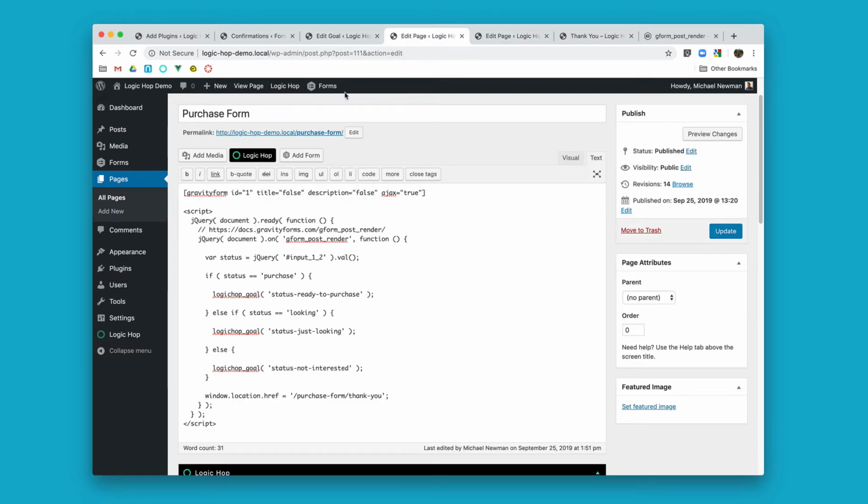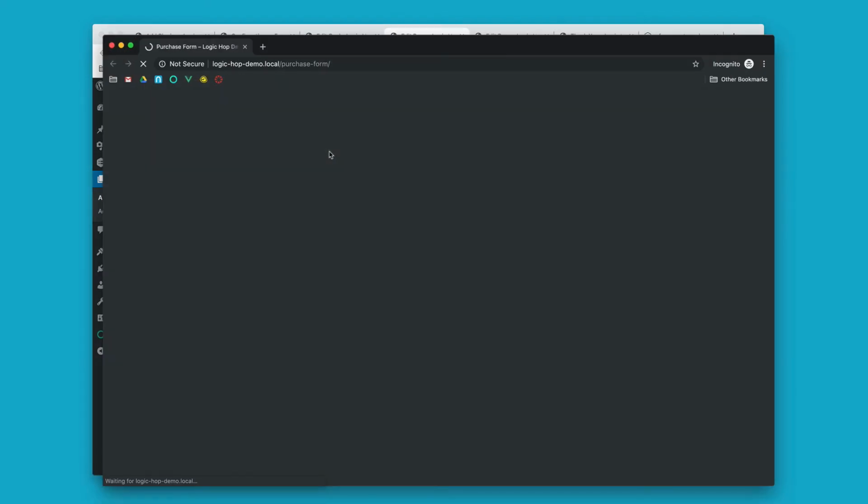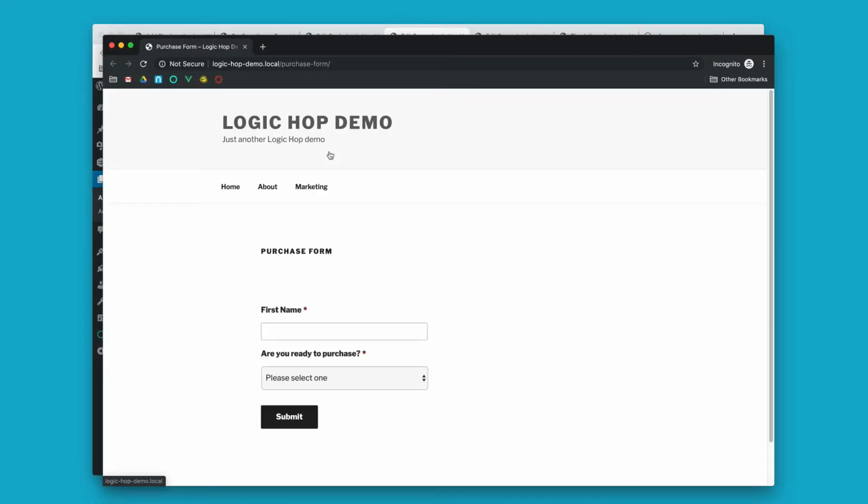If I come back to our purchase form page, I'm going to open this in a new incognito window. The new incognito window gives us a fresh session that has no user data associated with it, so this will allow me to complete the form as a new user on the site. So I'm going to input my first name. If I'm ready to purchase, I'm going to go ahead and say yes, I'm ready to purchase.